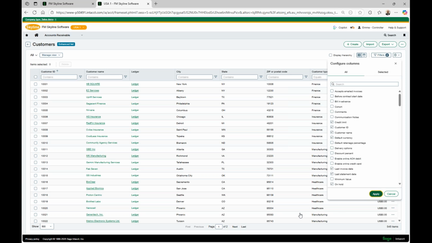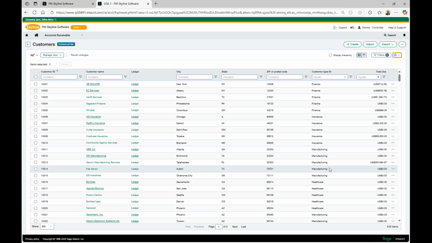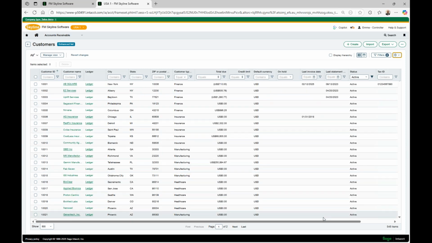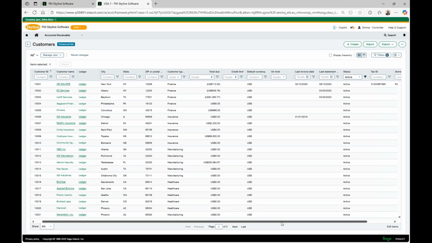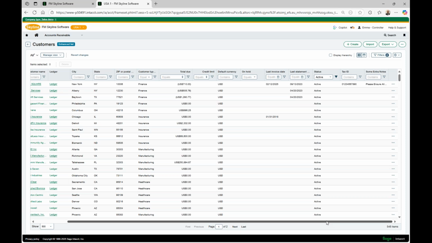I'm going to click apply. And what you'll notice is it goes away, has a bit of a think, and refreshes. And you'll see there's some more fields now on my view. And you'll notice also that I've got a scroll bar at the bottom because I've selected quite a few that sends it off the page.